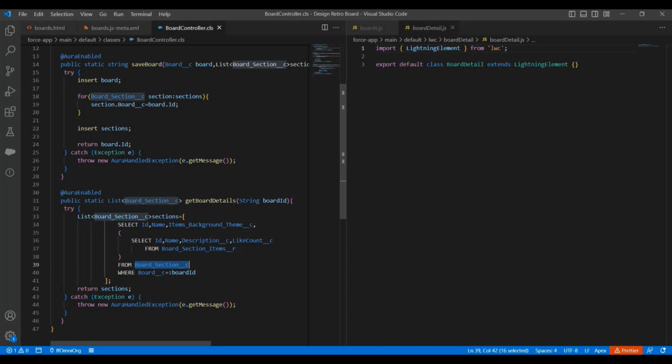And if you remember the relationship between board section and section items that we discussed in the first part, we have a master detail relationship between these objects, where board section is the parent object and board section item is the child object. So now if you want to select section items with section details, then we have to write a subquery. I mean in a SOQL query, if you want to select data from child objects, then we have to write a subquery, a query inside another query. So here, under parentheses, we have written another query and defined all the required fields like Id, Name, Description and Like Count.